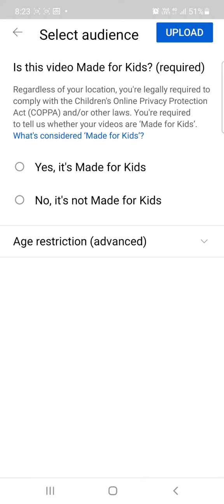and then here you need to click on yes, it's made for kid, and upload. In this way your video will be accessible through YouTube for Kids app.